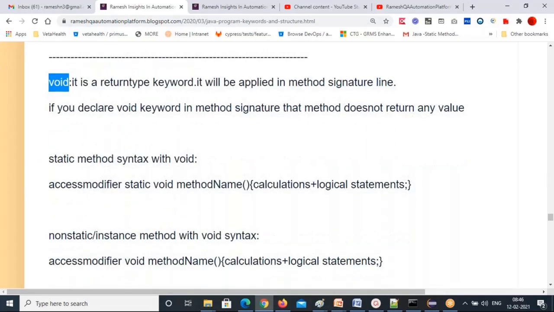So void is a return type keyword. It will be applied on the method signature line. This void keyword can be used only on the method line, nowhere else. If you declare the void keyword in a method signature, that method doesn't return any value. That means it just executes all the statements you placed inside the method body. That's what the void keyword means.